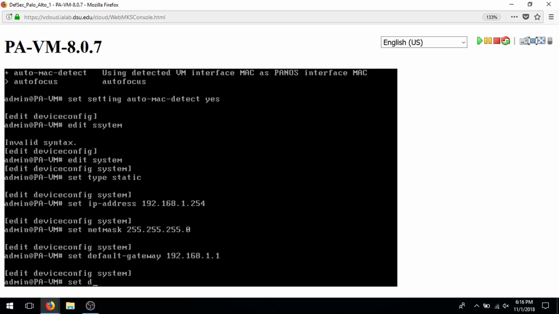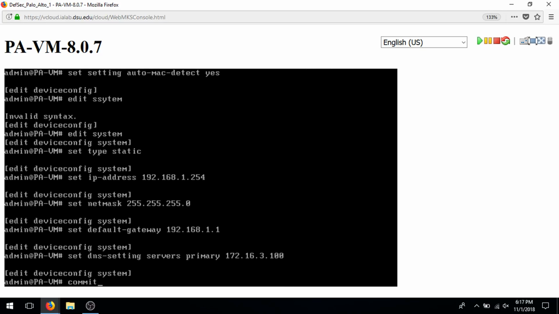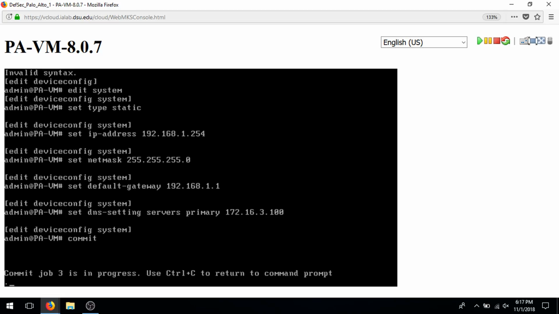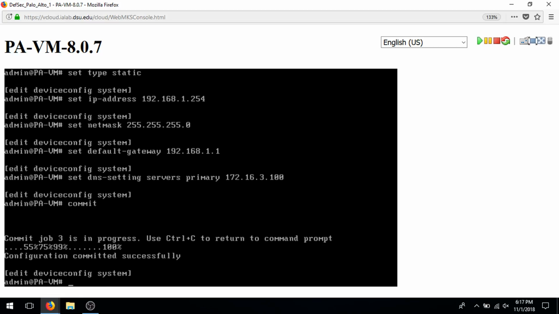And then we'll set the DNS settings. Servers primary 172.16.3.100. I'll commit that. Is this the management interface we're figuring out? Yep. Okay, that's what I thought it was.